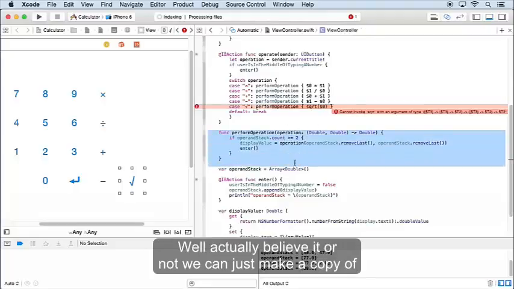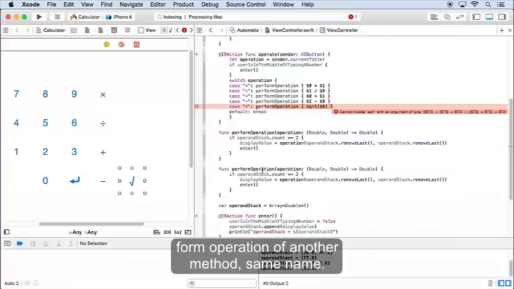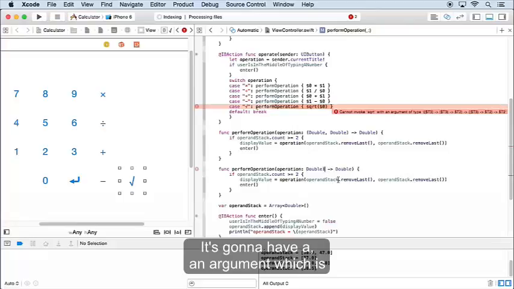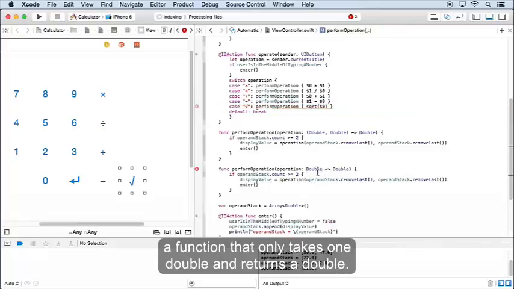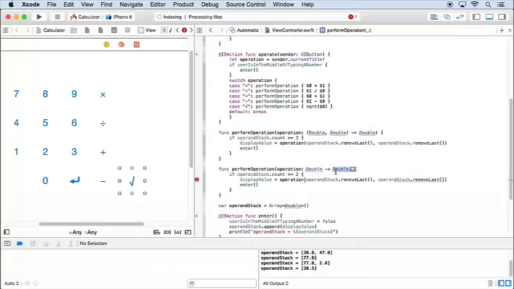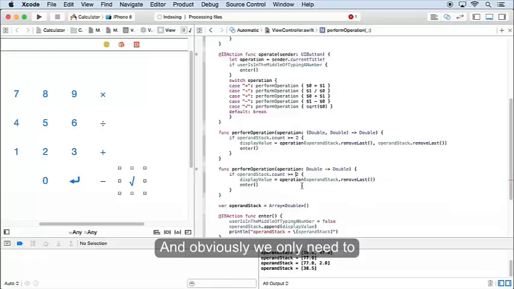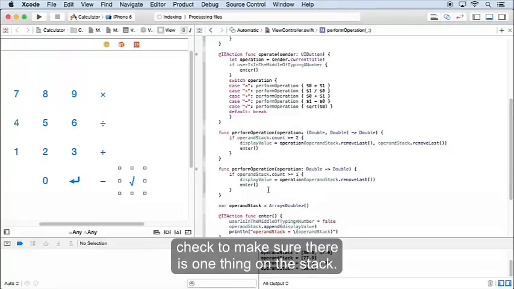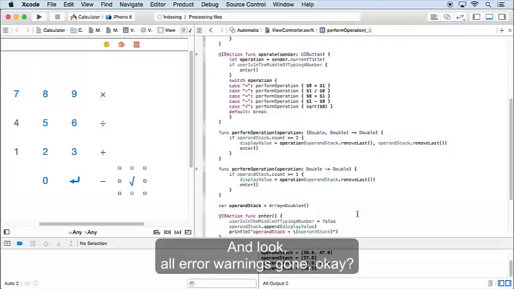Well, actually, believe it or not, we can just make a copy of form operation, another method with the same name. This one's going to have different arguments. It's going to have an argument, which is a function that only takes one double and returns a double. And then inside here, obviously, we don't need to pull two things off the stack, just one. And obviously, we only need to check to make sure there's one thing on the stack. And look, all errors, warnings gone.